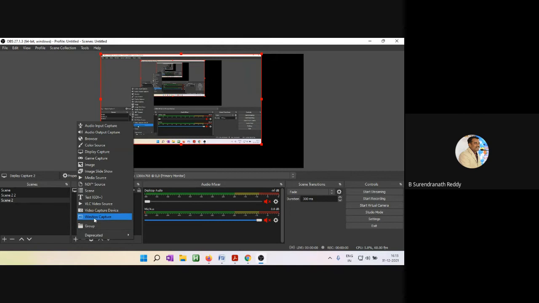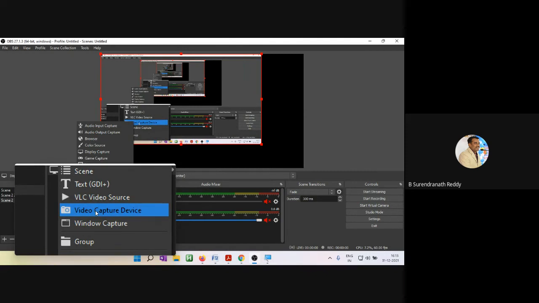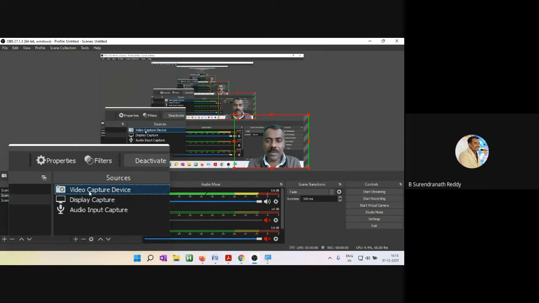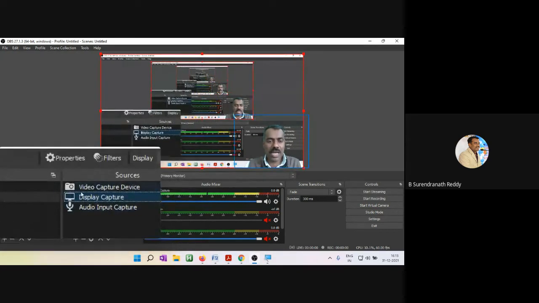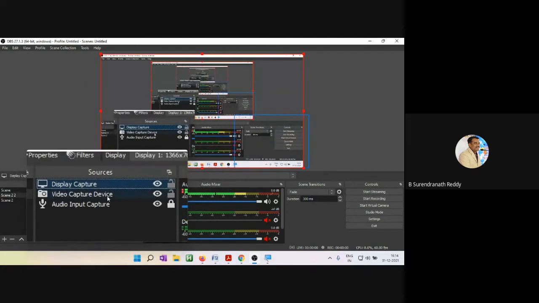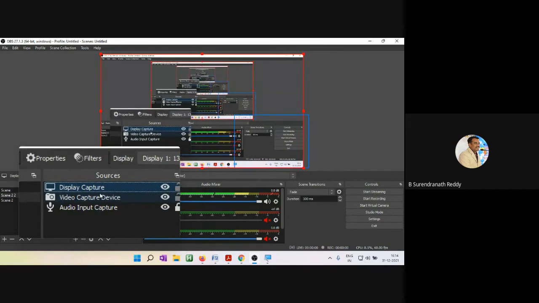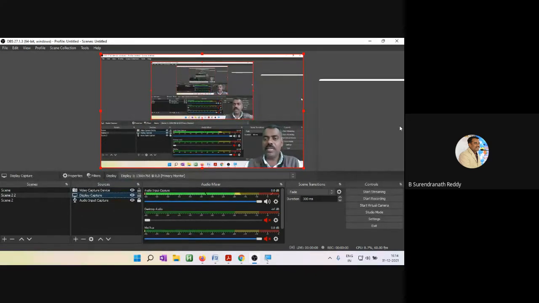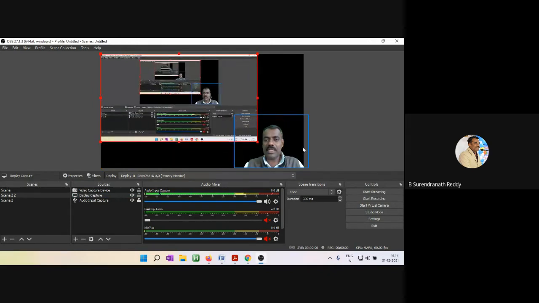If I want to add my web camera, then you select this video capture. Video capture means your webcam. So here I added display capture, then I added video capture, and I kept video capture above the display capture. Can you see the video capture is on top? If I move this above, then I am gone, even though I am there, because my display capture is covering the video capture. So make sure that your video capture is above the display capture if you are keeping those two items bigger. Otherwise, suppose I make it like this, then there is no problem.